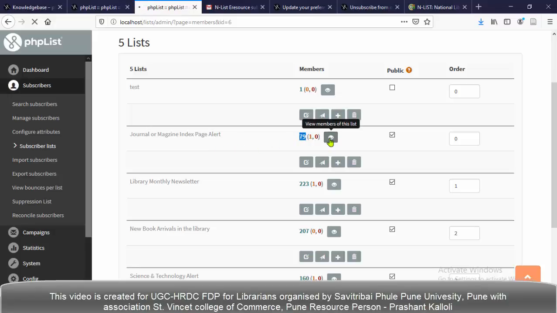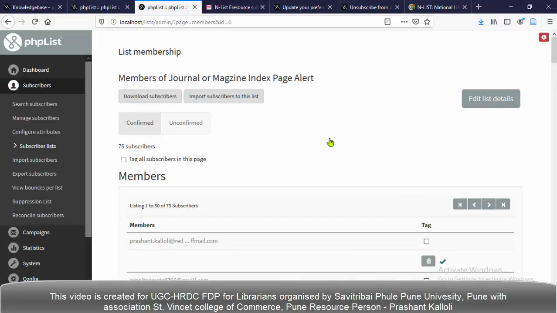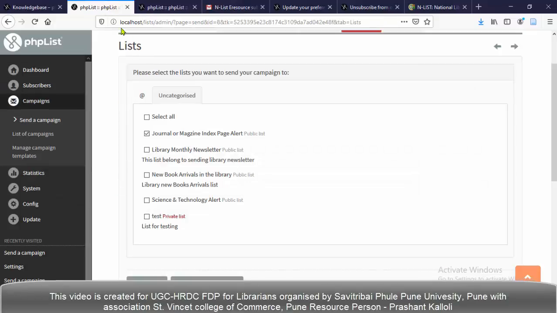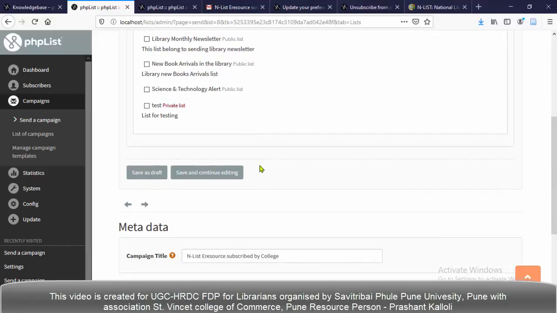For confirming, I have inserted my mail ID as a sample. Yeah, okay. This is my Prashant Kalloli at rediffmail.com. It's for confirming myself. I put my email ID in that list. Okay, I'm coming back. So I am selecting this journal or magazine index page alert. I'm just going down and clicking save and continue editing.